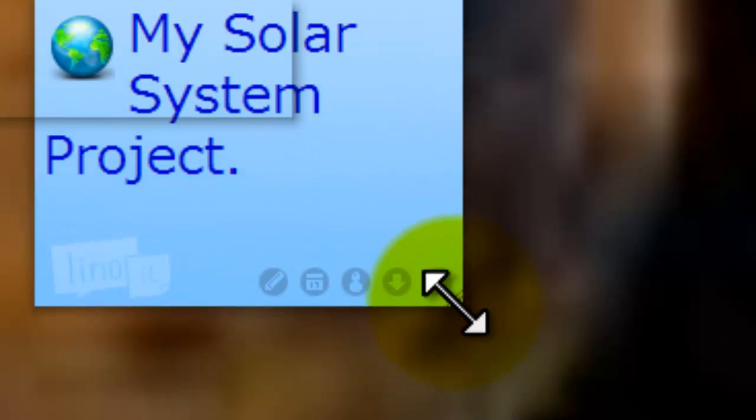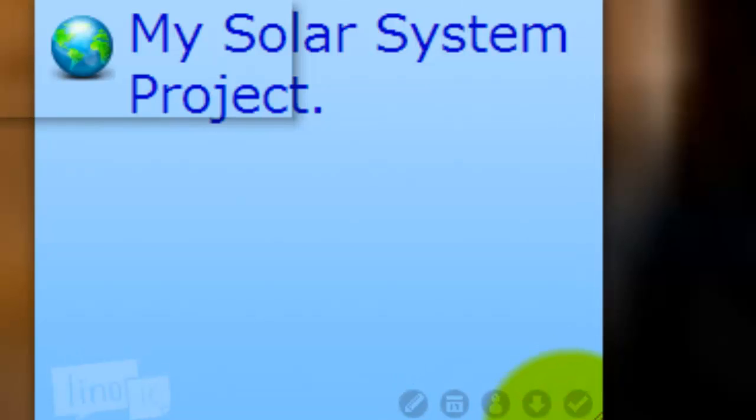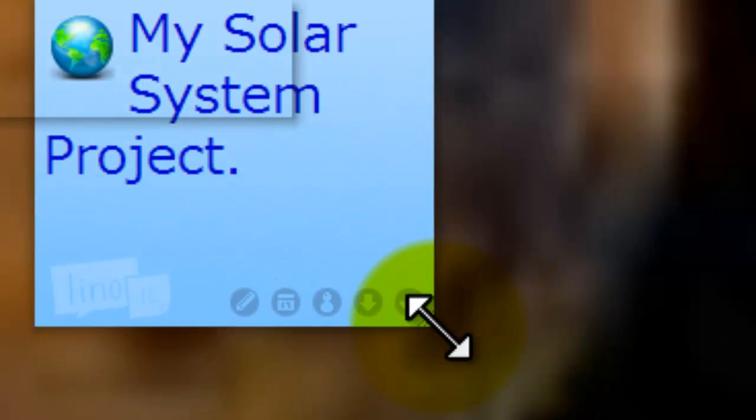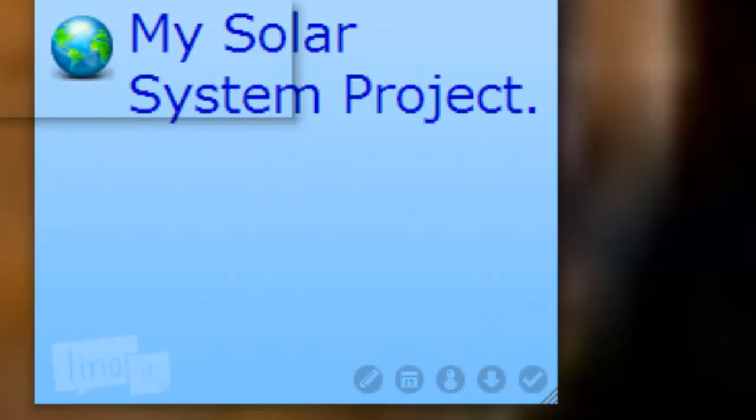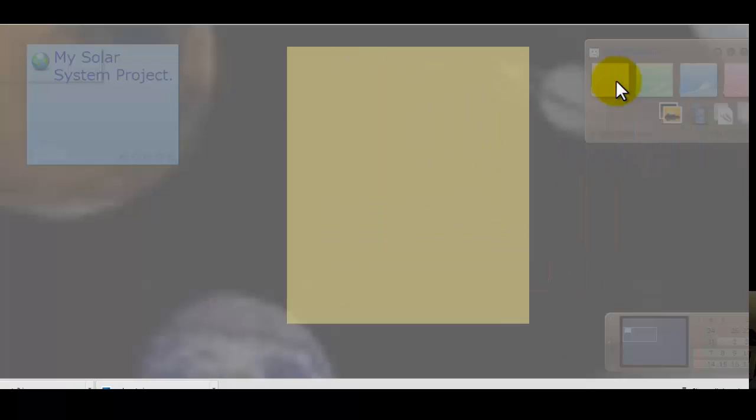The other thing I can do is I can stretch it a bit and make the sticky note as big as I want it. There, that's kind of cool. So I like that. I can add other sticky notes on here.